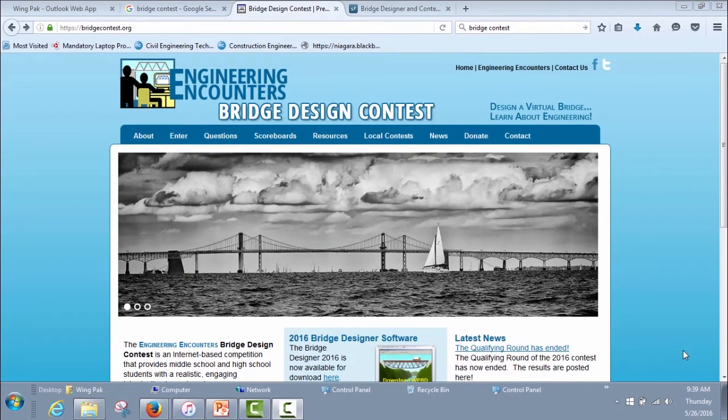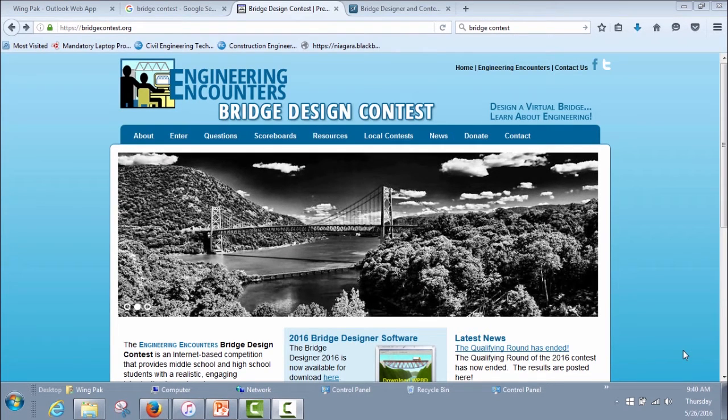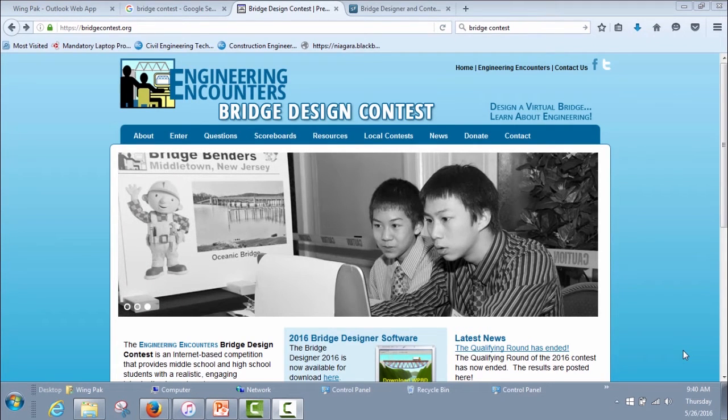First, you're going to need to download and use the current version of Bridge Designer from the Engineering Encounters Bridge Contest website. Download the current version of the program. So make sure again to use the current version, otherwise you're going to be disqualified from phase 1.